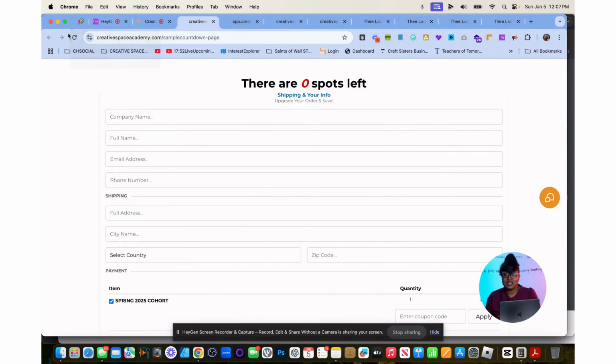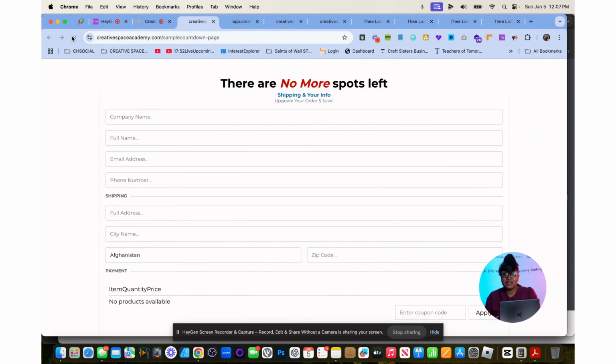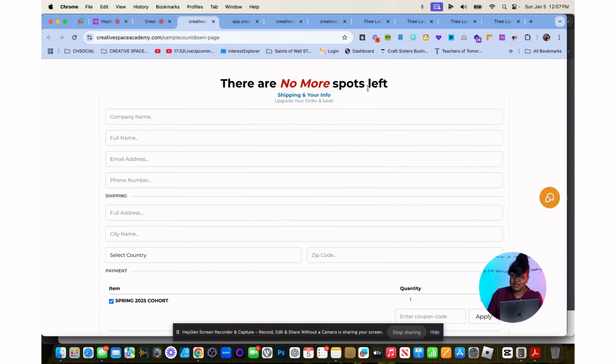Okay. So now that I just went through that again, this value is going to change. And it should say there are no more spots left. Okay. First it was all this amount, but when that last person goes through that thing, it's going to say there are no more spots. Okay. There's no more spots left. And so it updated that.